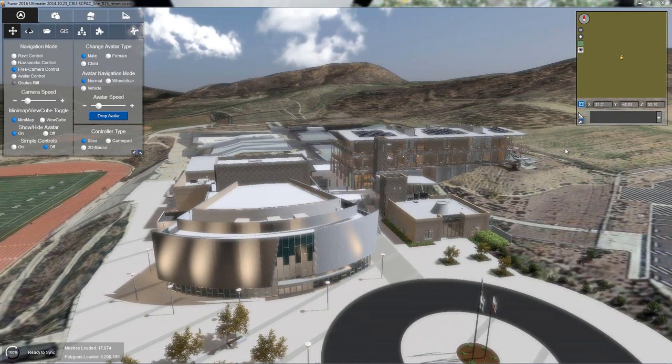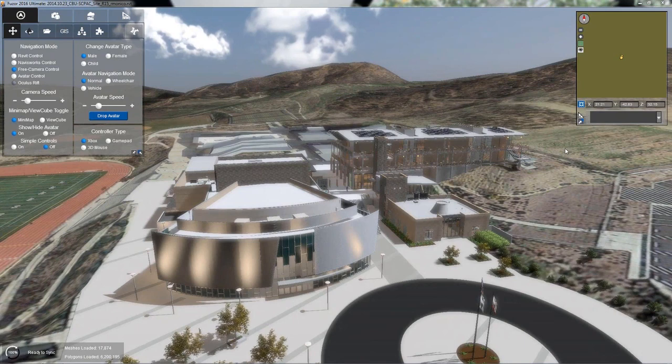So today we'll be taking a look at Fuzor's BIM functionality features and how they can help you streamline your workflow process, help you to better communicate your project, not only with clients but also with colleagues.